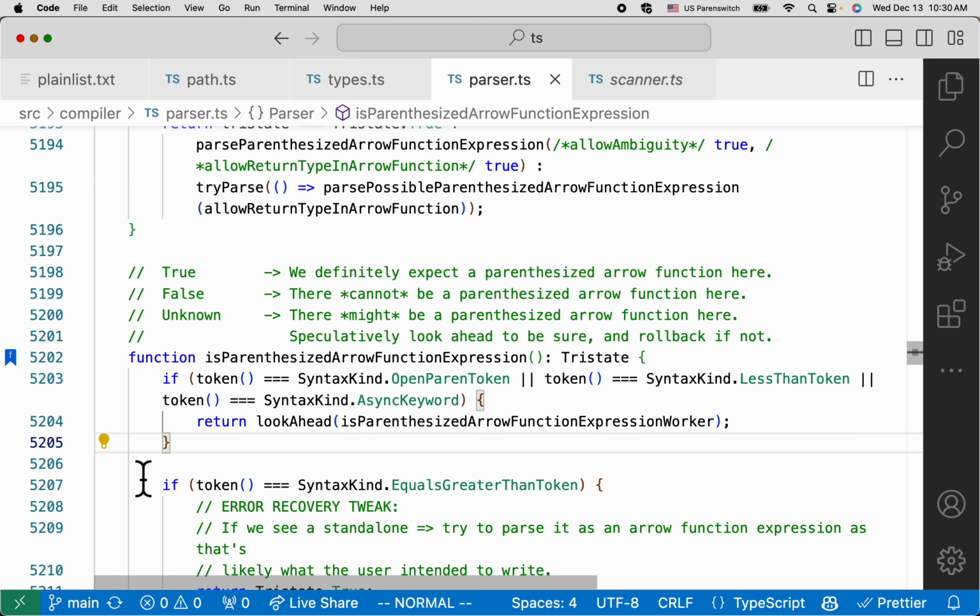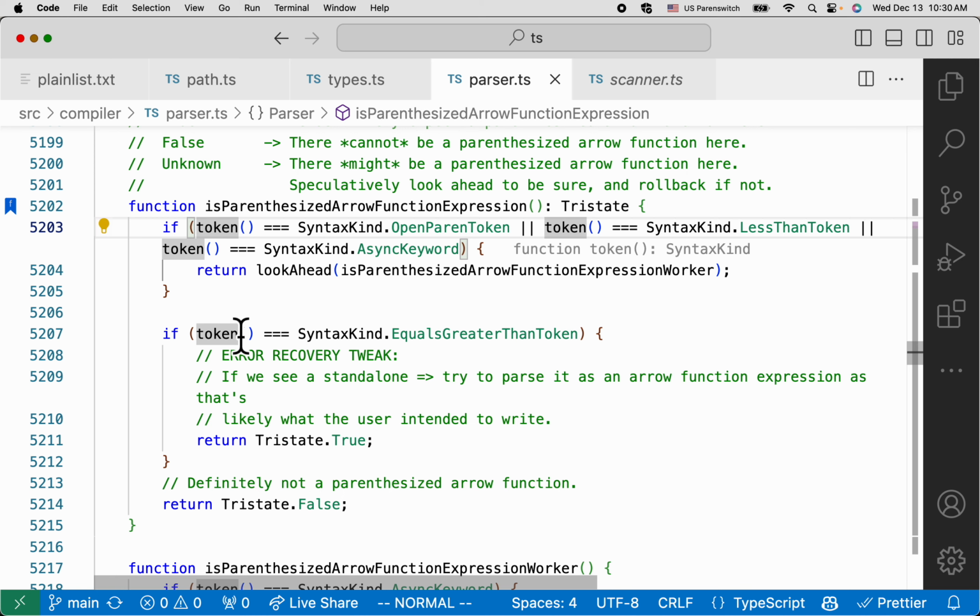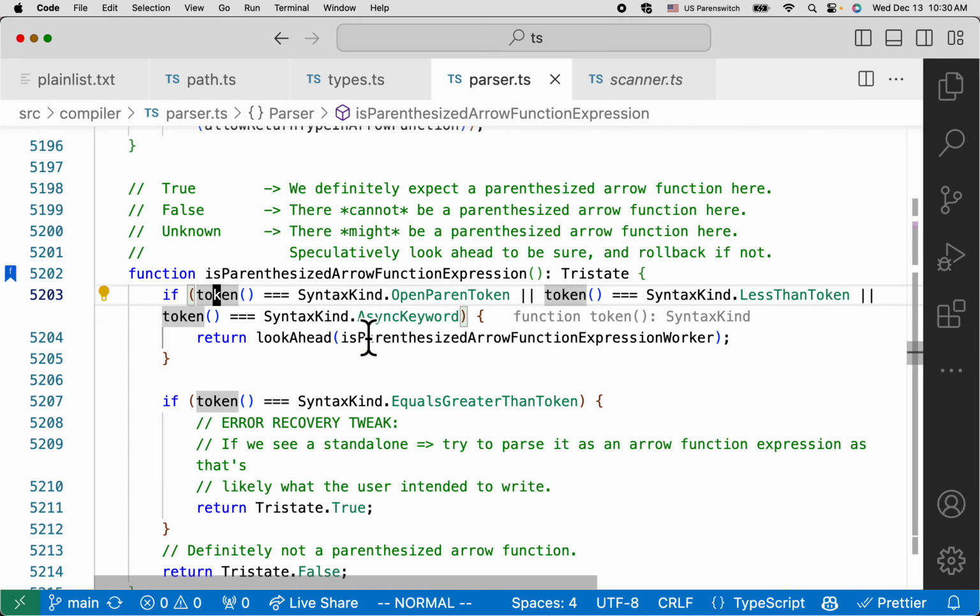But look ahead is expensive. So anytime you call look ahead, you want to guard it inside of a check to see if the context you're in, like the next token, could at all be right. So if we're checking for a parenthesized arrow function, there's only 3 tokens it could be. We don't know if those 3 tokens are going to be an arrow function, but that tells us that we can at least go and check. And you can see below here, this is the case where we definitely have or definitely do not have an arrow function.